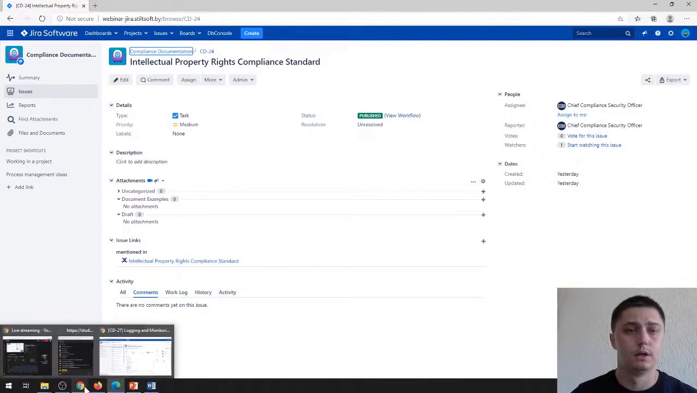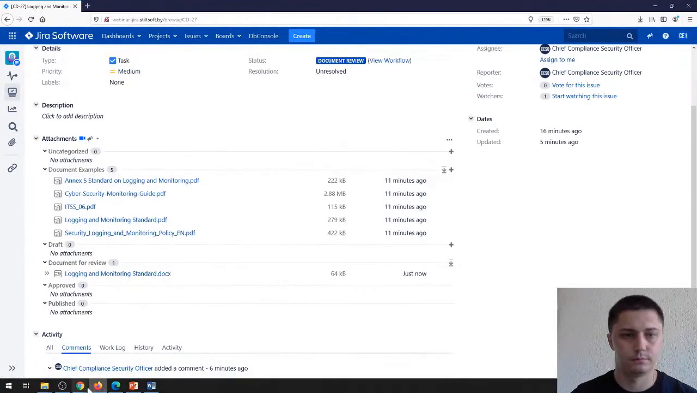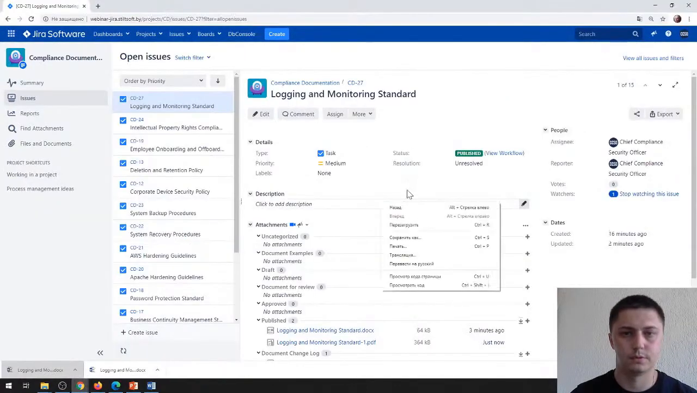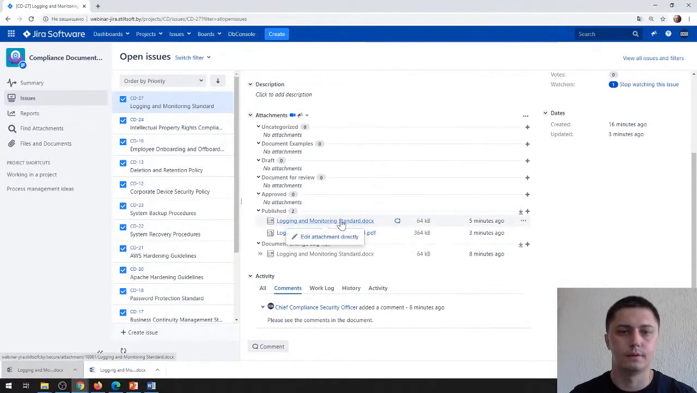Let's get back to the issue. And here, when you hover over the document, you can see that there is the Edit Attachments Directly link. And when you click it, you will proceed to the editing of the document on your local computer. The Go Edit app opens the application for editing this file format on your local computer, so you can seamlessly edit this or that file without downloading it to your local computer.